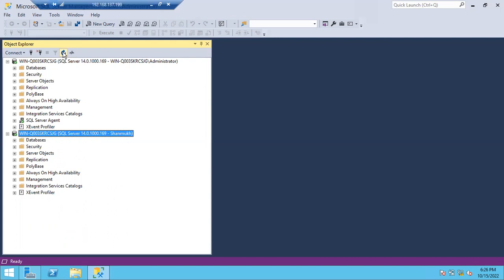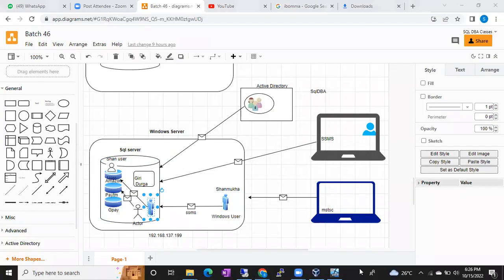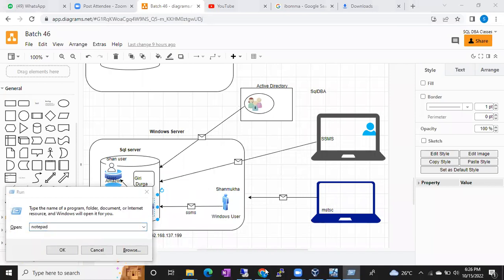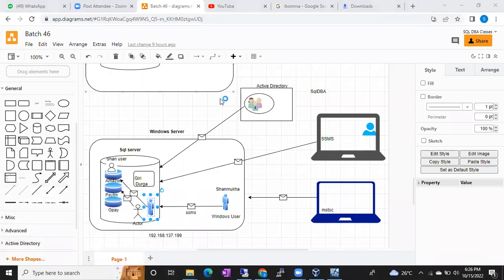Fine, guys. So this is how generally it will work. Before giving access on a particular table, we'll discuss the server roles and the database roles also. So what is the server role?